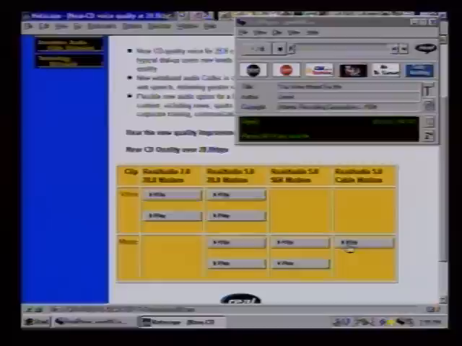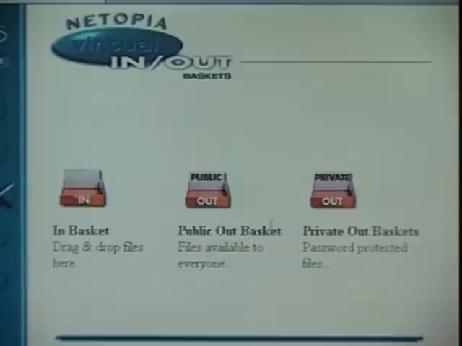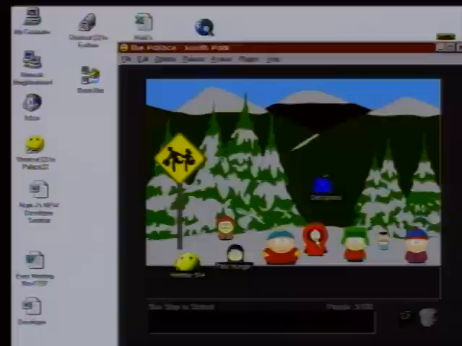If you want audio, this is what you'll need, the new Real Audio plugin from Real Networks. We'll show you what the Apple QuickTime VR plugin can do on this NASA website, plus a visit to the virtual office, thanks to Farallon's Netopia plugin. Finally, a guided tour of Palace Space, where you use plugins to create your own cyber personality.